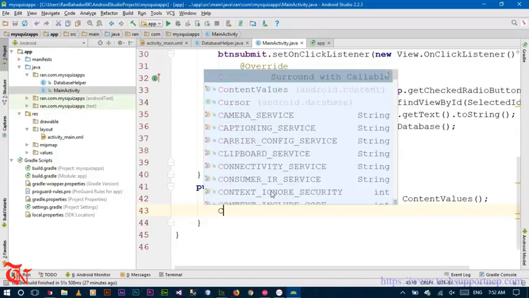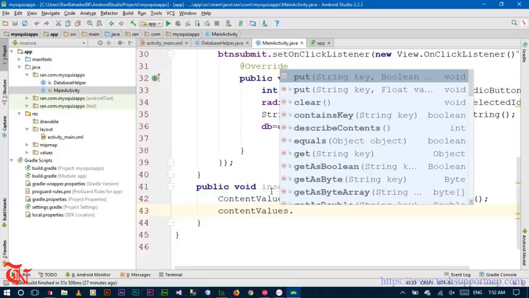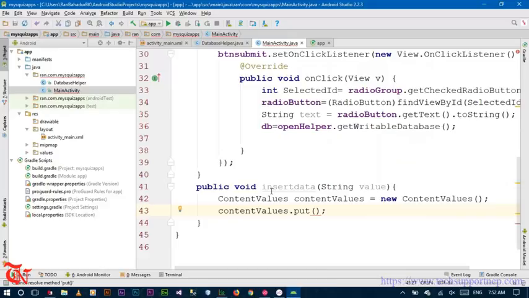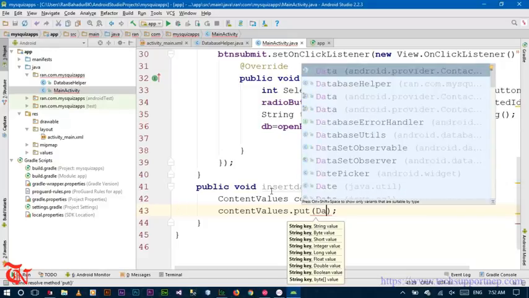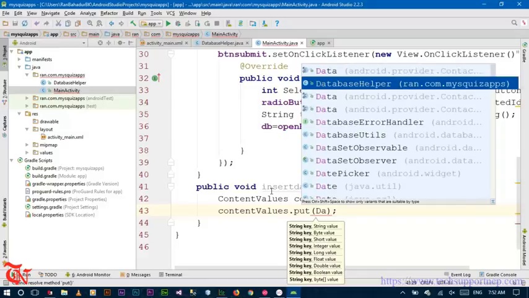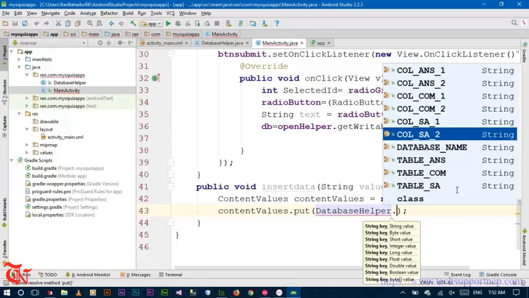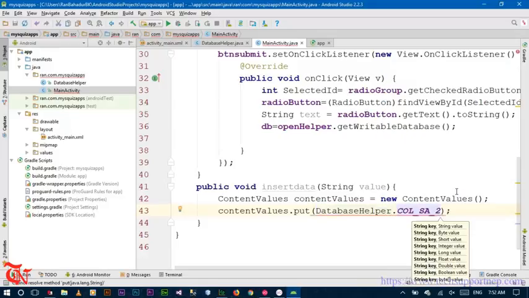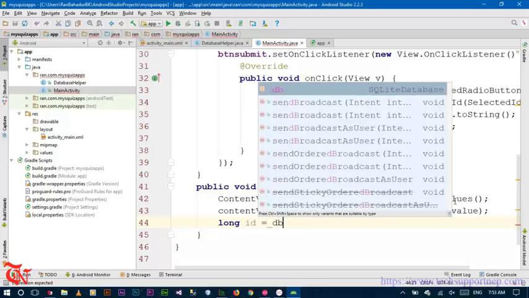So contentValues.put, DatabaseHelper.COL_SUBMITTED_ANSWER, true, because one is the ID and the ID is auto incremented, and then here goes the payload. And then long id is equal to, we're going to insert the value.